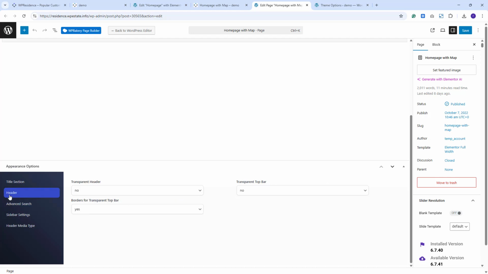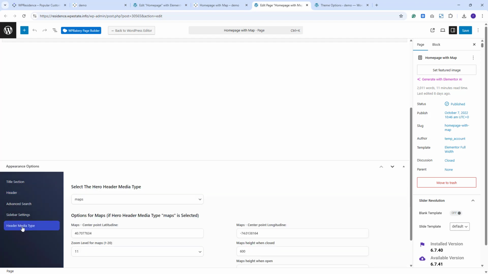Also, the theme advanced search will show only on theme media headers. So for the header media type, you will need to select the hero media type that you want in the page. Regardless if you set the theme advanced search display custom in the page or globally from theme options, all settings for this search type need to be managed in theme options.